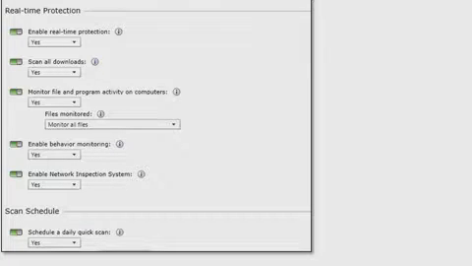And then other things we can do, like scheduling a daily scan and control for the endpoint protection on that.